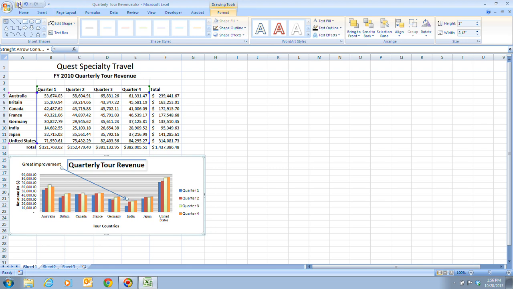Once you have that, make sure that you go ahead and save your work, and that is a way of annotating and drawing on your chart, so that we can take a look and say, hey, this was a great improvement. We just want to draw attention to it as well.